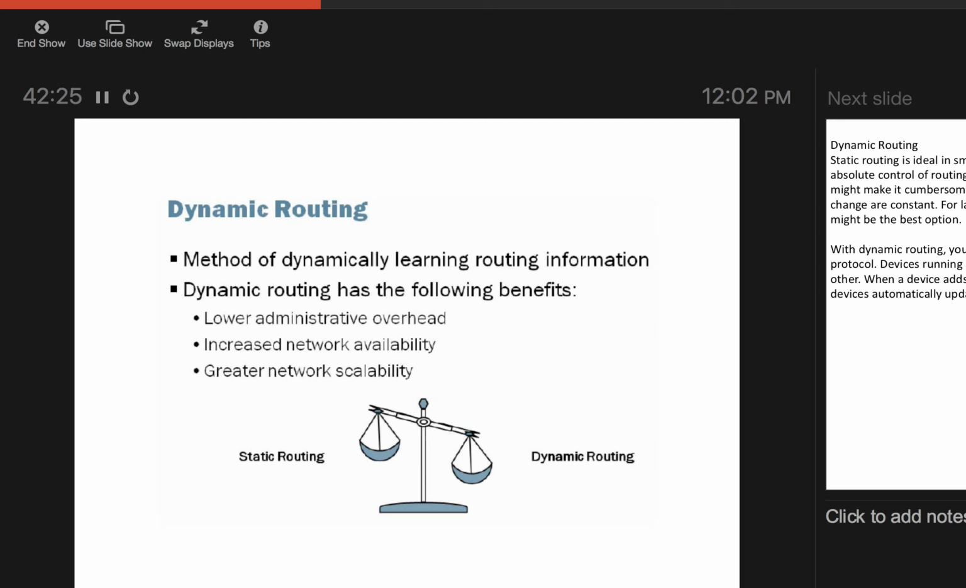Dynamic routing. What is dynamic routing? We know it is a method of dynamically learning routing information. Dynamic routing has the following benefits. Lower administrative overhead, because if I am sitting in an enterprise network, is it possible for us to write each and every route statically? In bigger networks, it is very difficult to write each and every route statically.